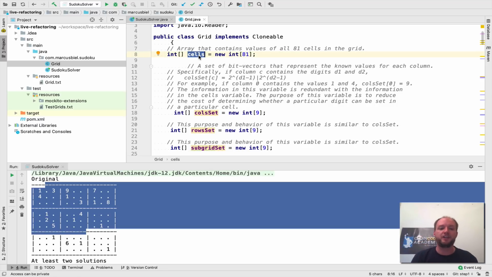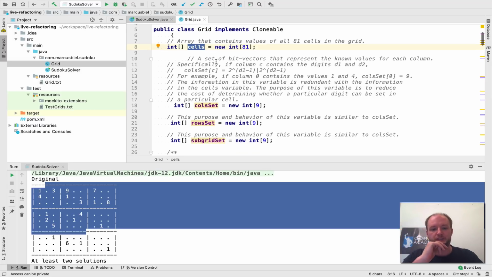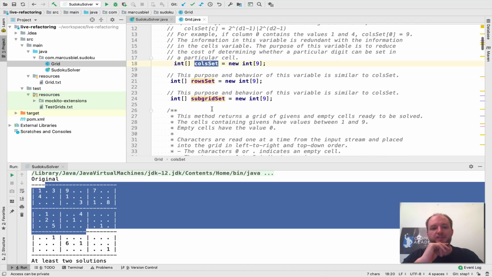He has decided to make the cells just a single dimensional array and not a 2-dimensional array, which is something that most solutions I found on the internet have. This is quite smart, because it makes the code much easier, since we can calculate the row index, the column index, and the box index from here. And this is also something that is really smart. He has these 3 sets for columns, rows, and for the grids, which I call boxes.